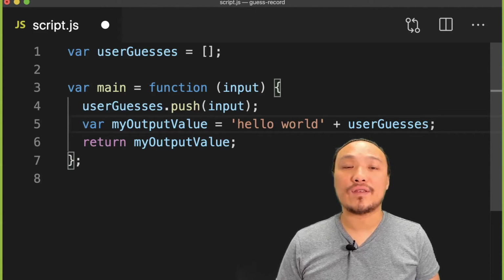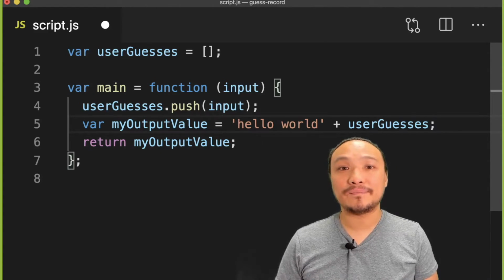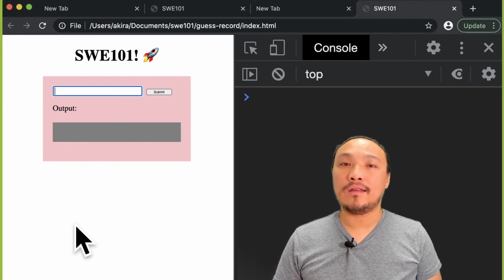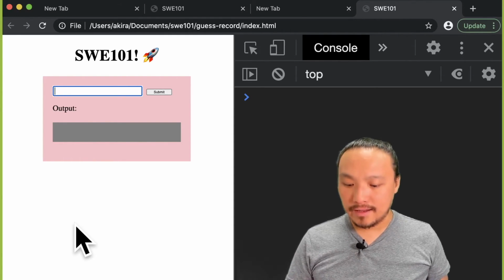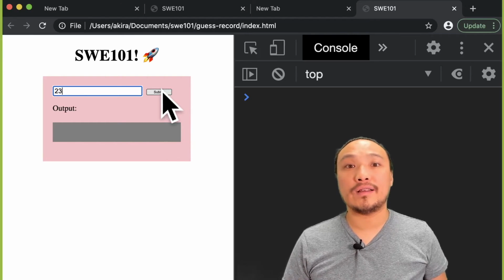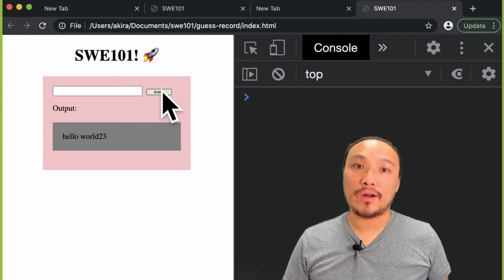Let's save this and see it in the browser. Now whenever I type anything in the input box and hit submit, this is going to be recorded in the array, and we're going to see it in the gray box.